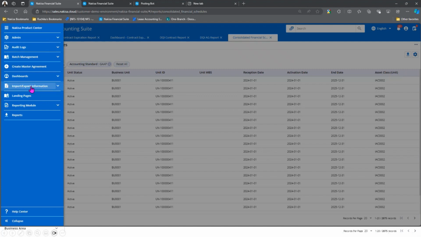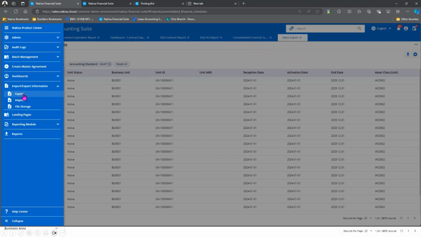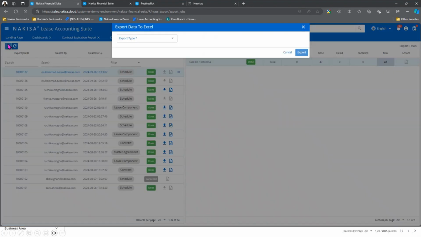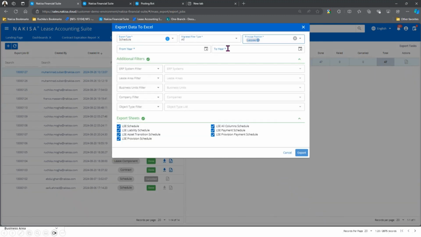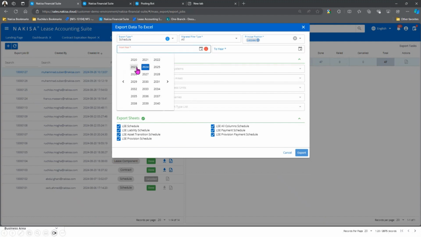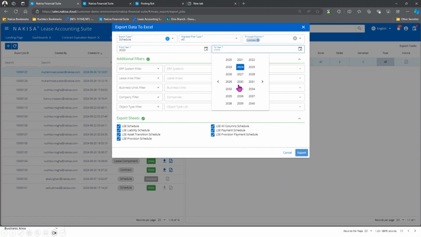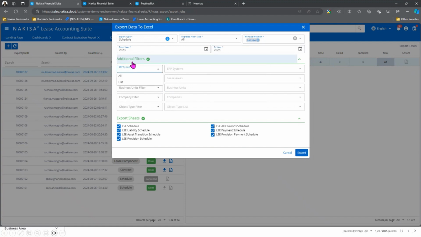And I believe the same thing can also be exported. When you come to the main menu, go to import and export information. If you come to the export section and want to export all your schedules, you click here, and you can select what type of position you are, lessee or lessor. You can select your years. There is no limitation to it, and you can have additional filters here. Plus you will have your all column schedules here, including the other schedules, which are payment, provision, liability, etc.